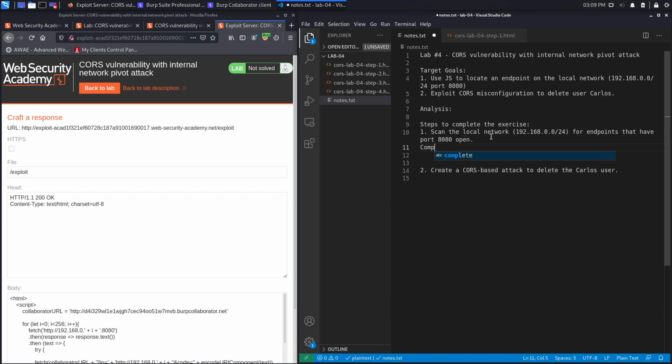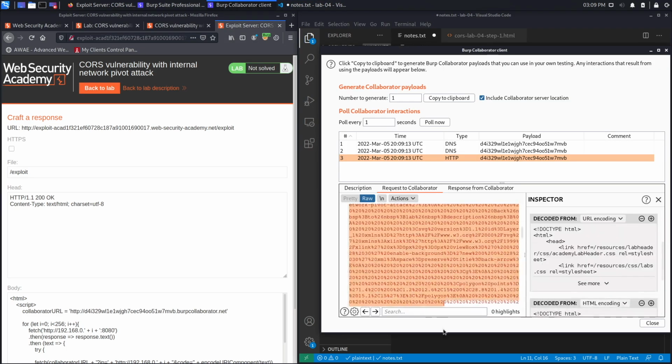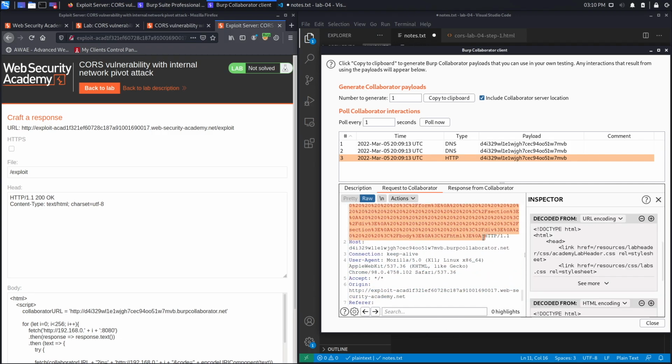So we're going to say completed and paste the IP address over here, and it's running on port 8080. And then if we go back to collaborator, you could see over here the response of the code. So let's look at the response in order to determine what kind of CORS misconfiguration we're dealing with.